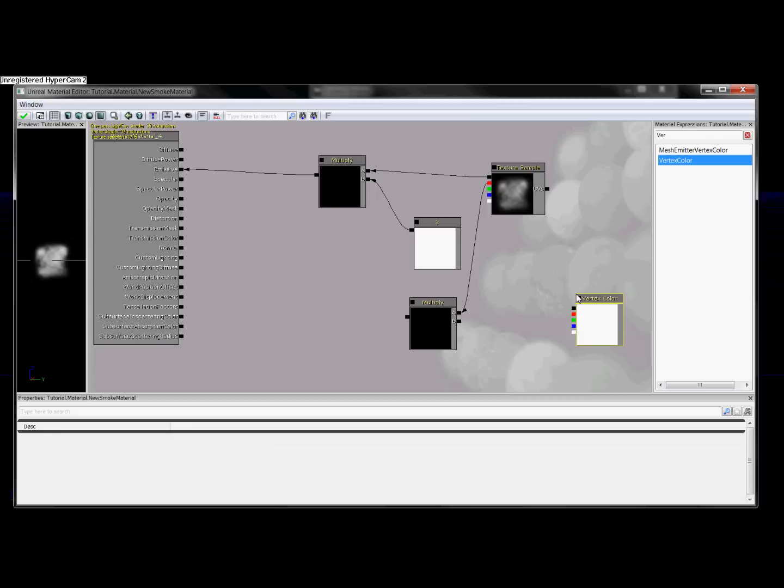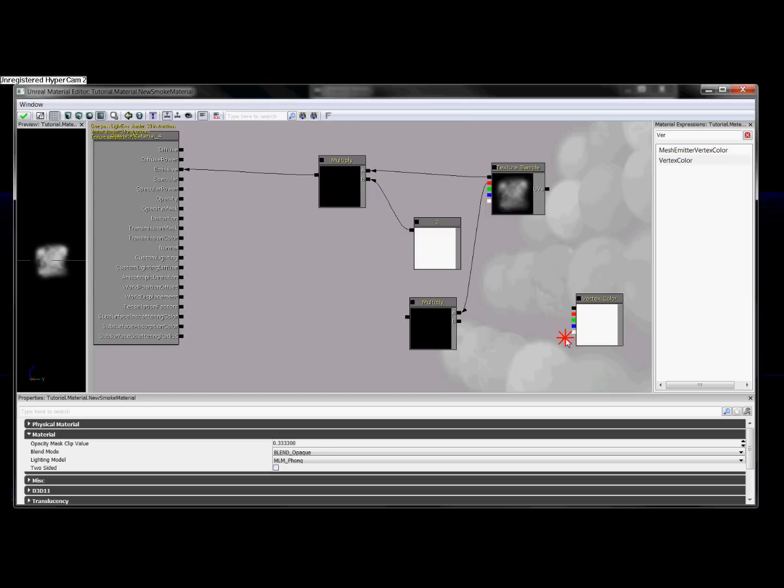And then I want to add a vertex color. The vertex color is very important when making materials that are going into particle effects because vertex color allows you to change and adjust the opacity of your particles. So if you ever want your particles to fade out, which we definitely do for our smoke particle, it's very important to add in vertex color. And we're going to link its alpha channel, which is the white box, over here, to the B box in multiply.